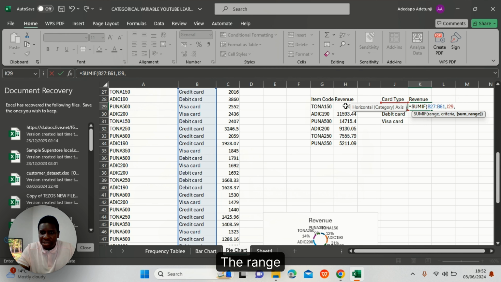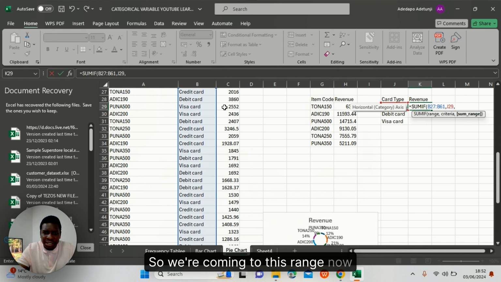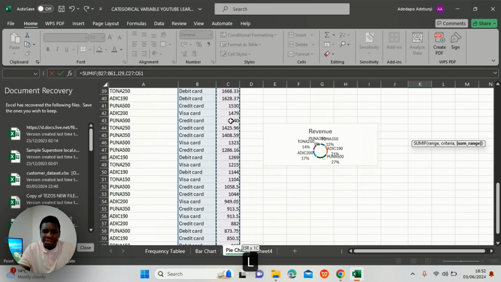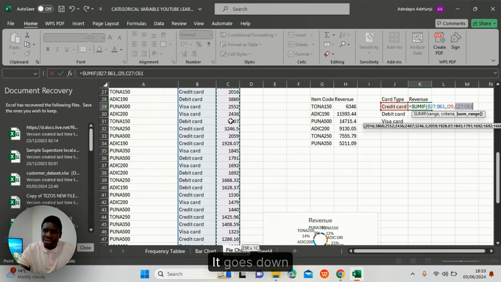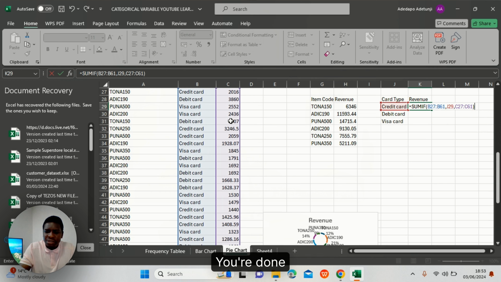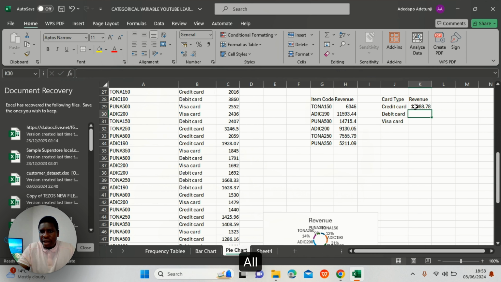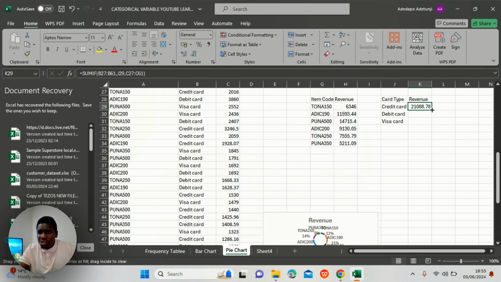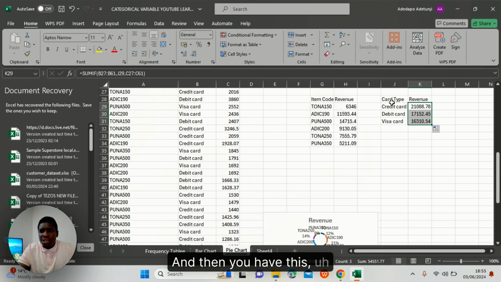Now put your comma again. Sum range. So we're coming to this range now. From the beginning, press Shift Control arrow down. It goes down. Then you put your brackets. You're done. Press enter. All right. I've taught you a shortcut. Come here. Bring it straight down. And then you have this.